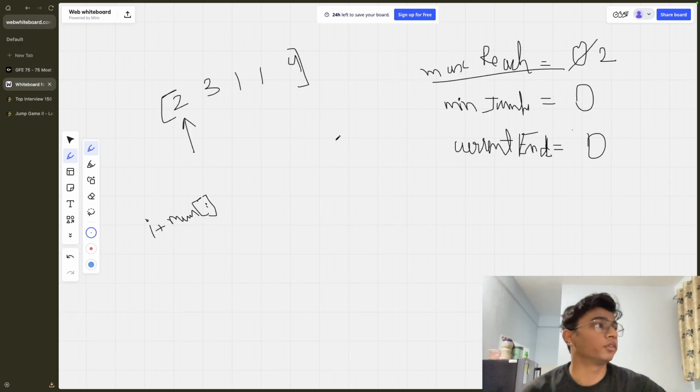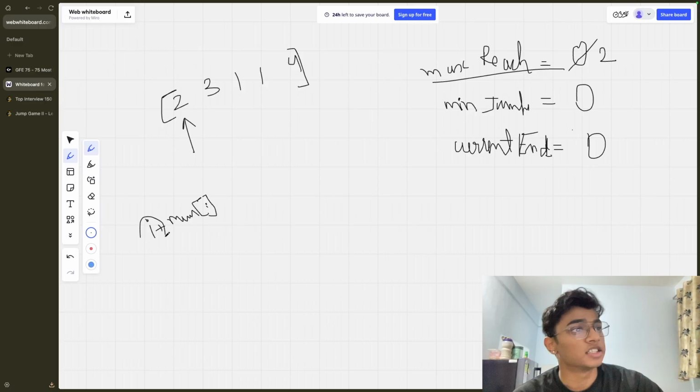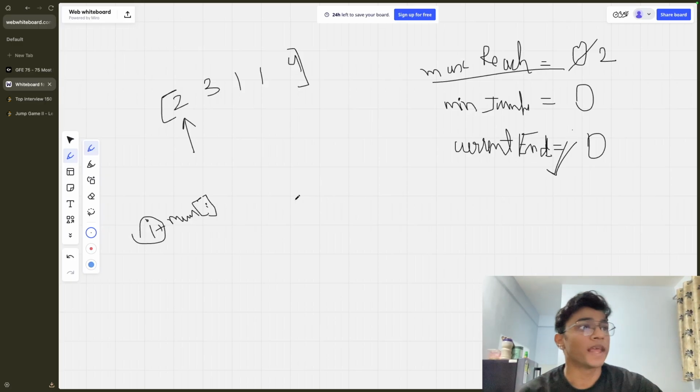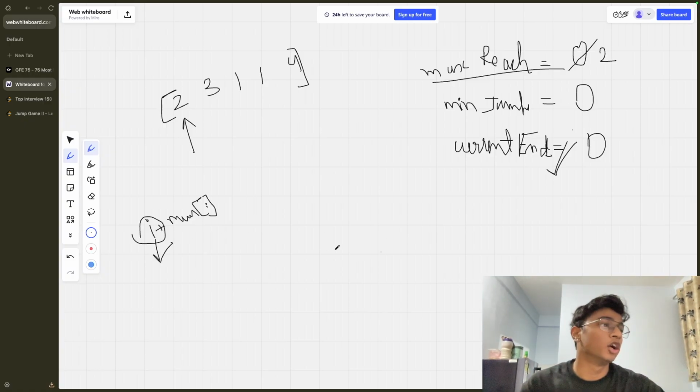Now when you check whether your current index, which is i, is equal to your current end, you see that yes, your current end, which was actually 0, is equal to your current index. And in that case, you want to update your current end to your max reach.